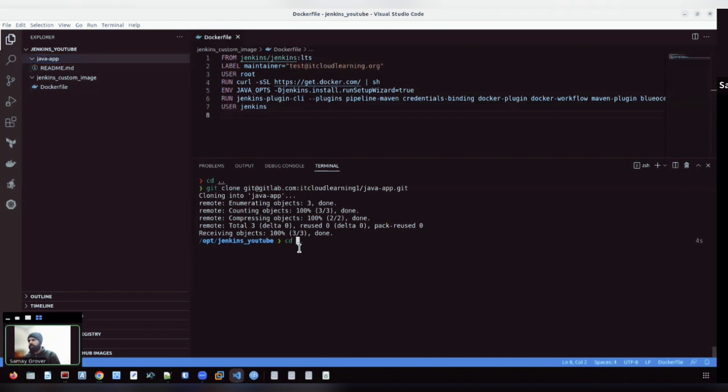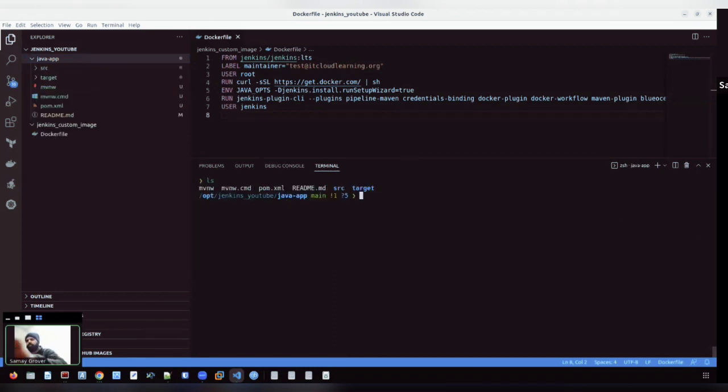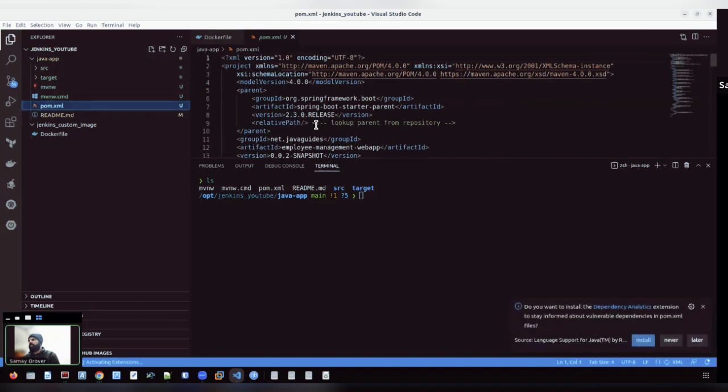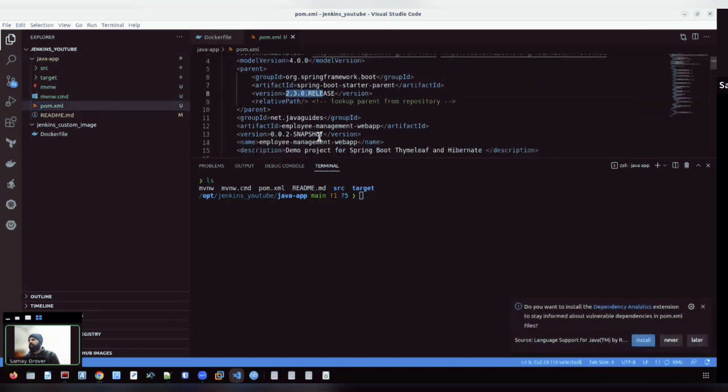So let's go to this directory first and see. I'm on the main branch right now. If you want, you can create another branch as well. So under this folder, I paste the contents of the Java application, basically the source code. If you see, we have a pom.xml file where we specify the version number. We have the release number. So we will try to create a jar file using this name.